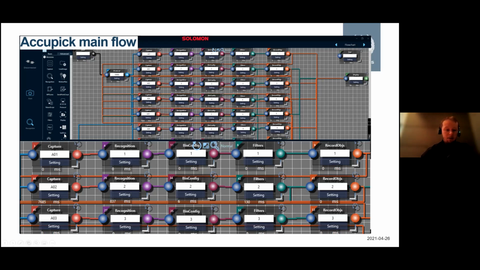You have a capture block for setting the scanner properties and the image properties. We have a recognition block for analyzing each picture. We have a bin config block for setting the limitations of the bin we're picking from. We have filters for selecting which components that are recognized and that we get coordinates back from the system with. And we have recorded objects where we can basically tell the system how many retries it can do before a component is marked as unpickable.